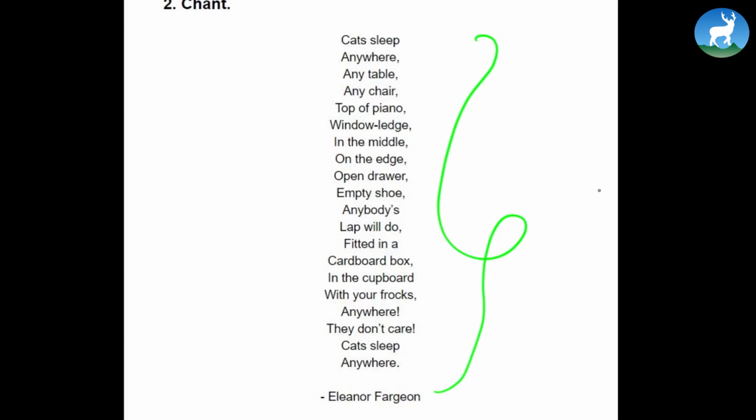Cats sleep anywhere, any table, any chair, top of piano, window ledge, in the middle, on the edge, open drawer, empty shoe, anybody's lap will do. Ta ta ta ta ta ta. See, you can add music if you want to. Fitted in a cardboard box, in the cupboard with their frocks. Anywhere, they don't care. Cats sleep anywhere.